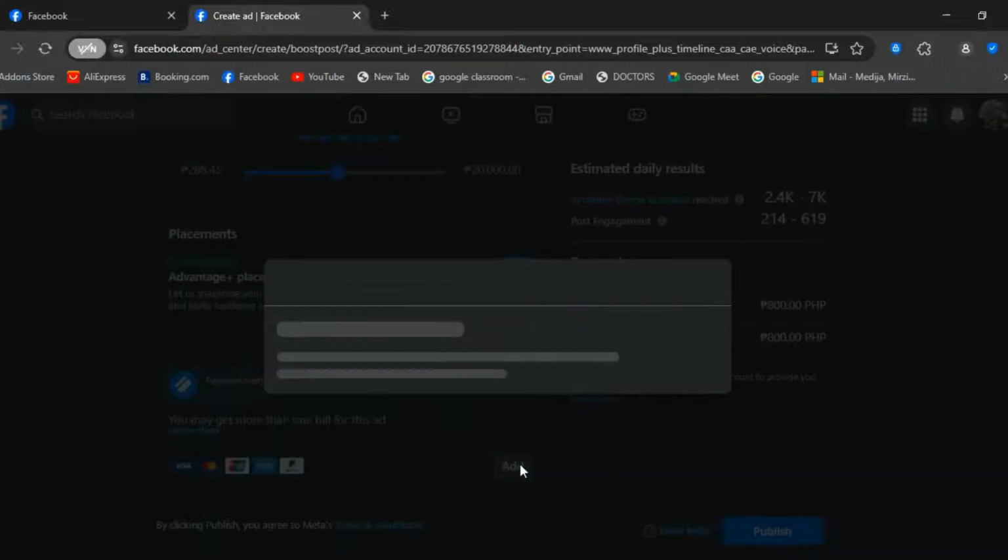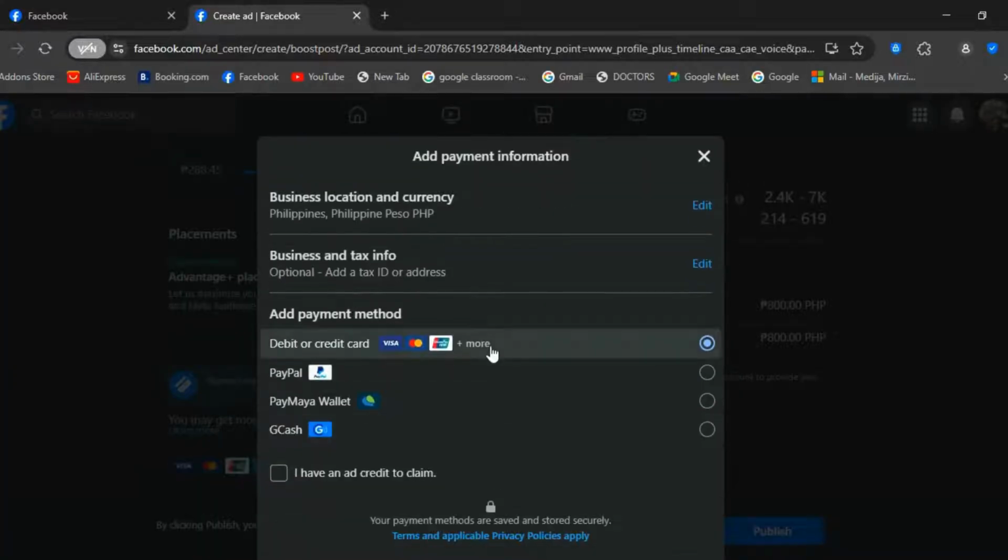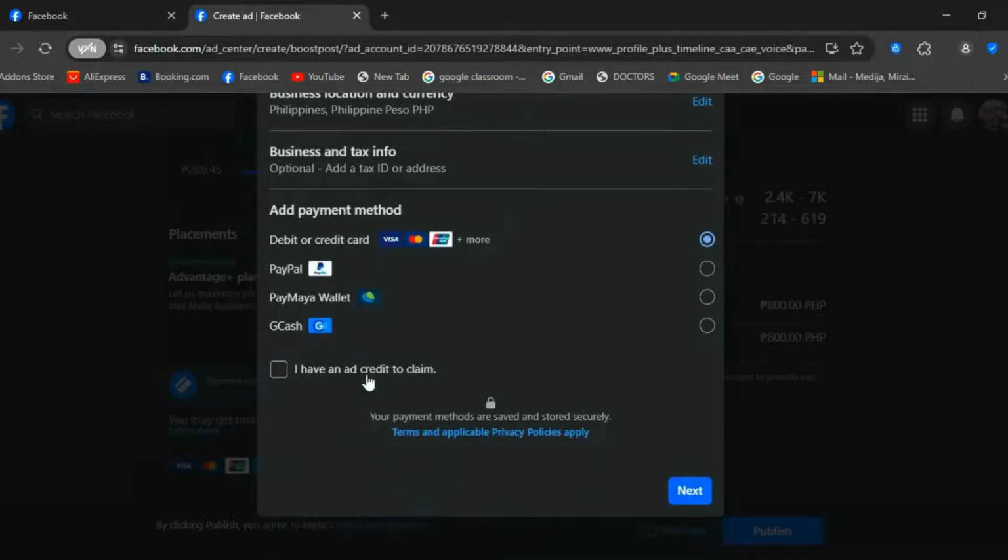Let's set the payment method. This one is very important. You need to set this one so that your posts or ads will be published. So you need to input all the information, business location and currency, tax info, and your payment method, may it be a debit or credit card or your online wallet.